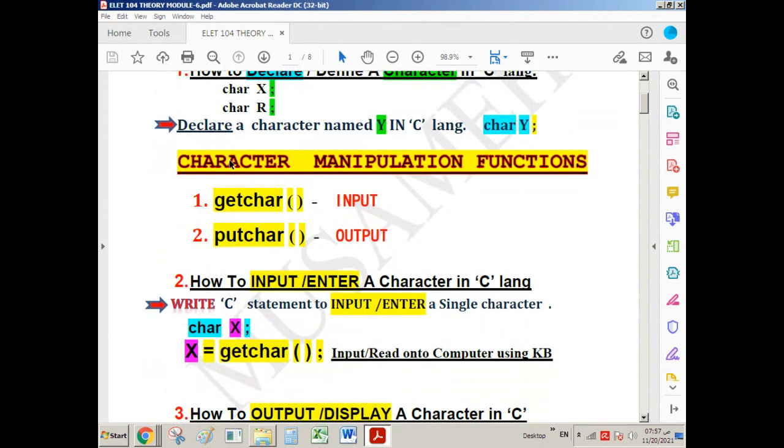Then we have to see what the character manipulation functions are. For the character manipulation functions, we have two functions. One is called getchar, which is used for input, and the other one is called putchar, which is used for output.